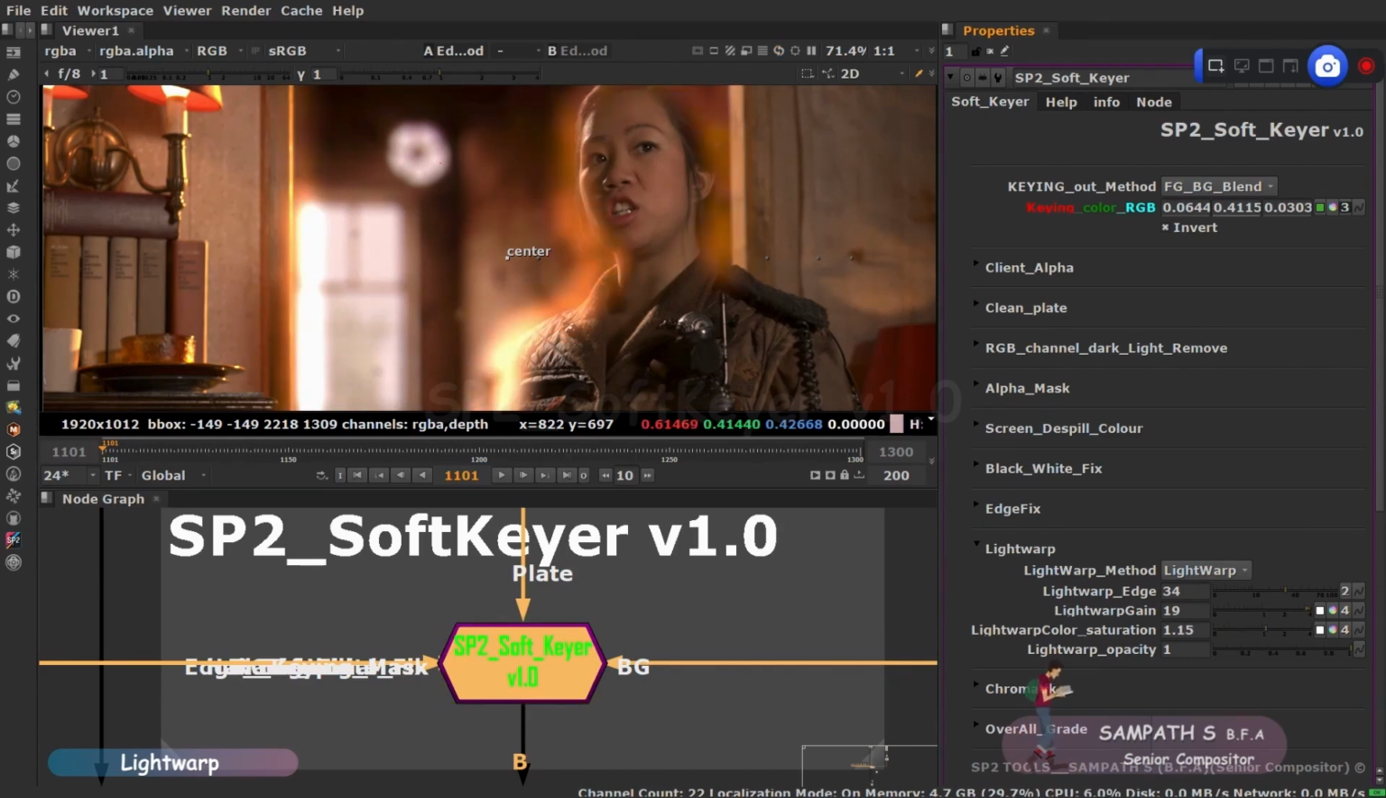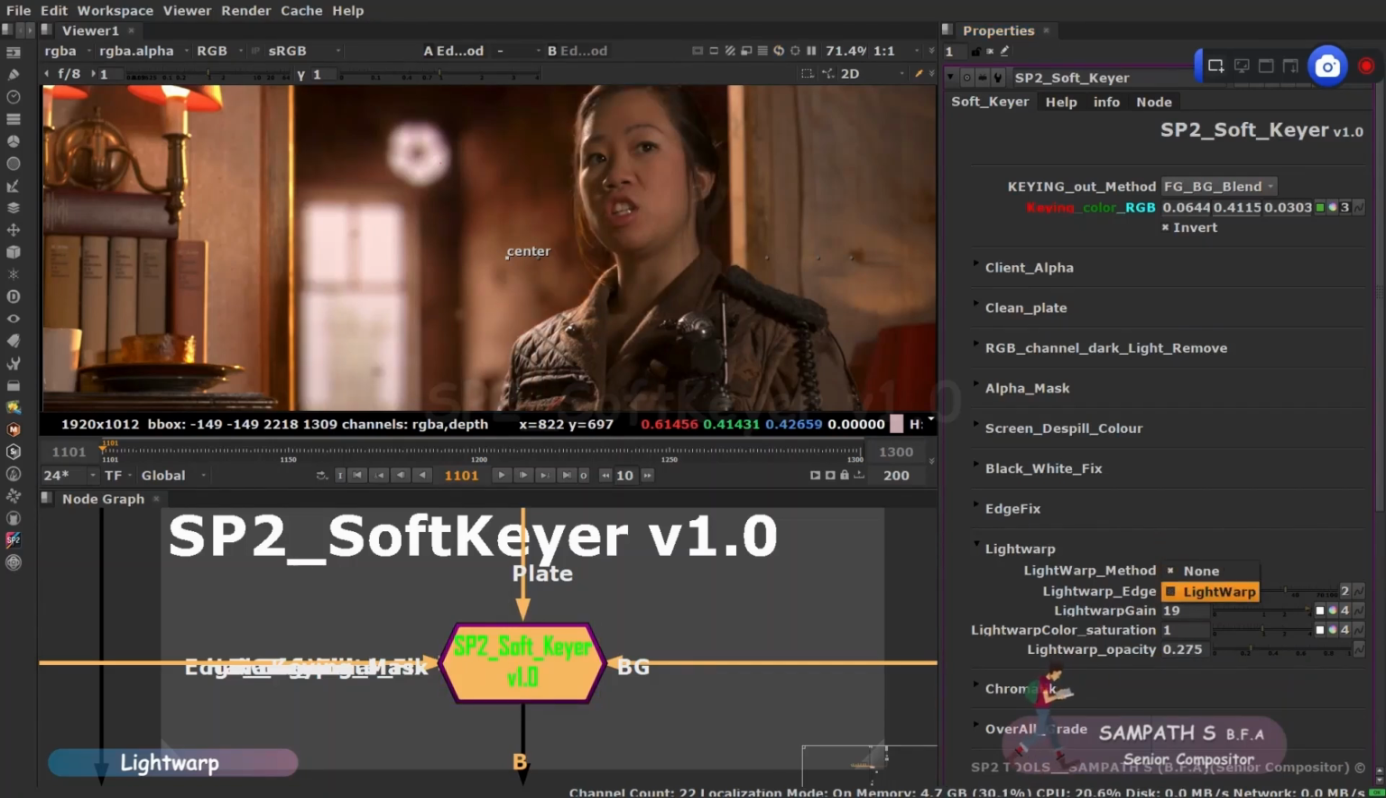Adjust Gain to increase brightness of the wrapped light. Then control Saturation to match the color intensity with your background. Use Light Opacity to increase or decrease the overall strength of the light wrap effect. Lower values give subtle blending, while higher values create stronger edge glow.